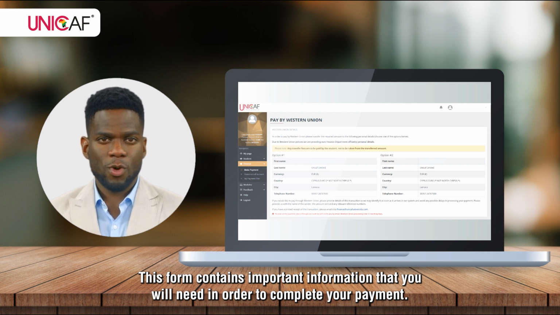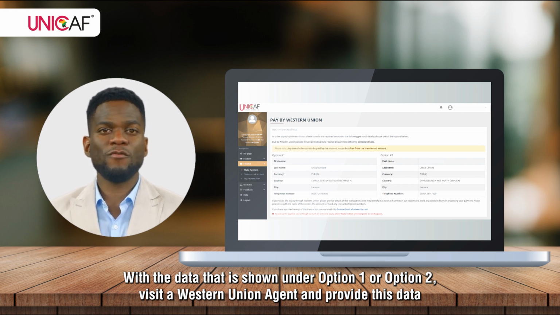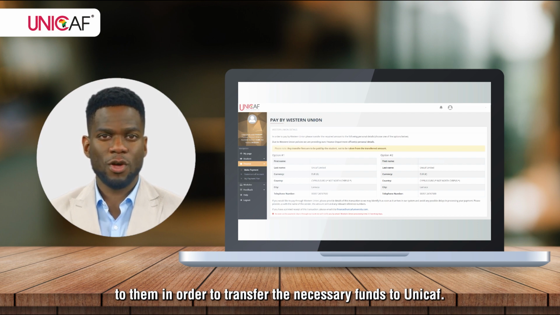This form contains important information that you will need in order to complete your payment. With the data that is shown under Option 1 or Option 2, visit a Western Union agent and provide this data to them in order to transfer the necessary funds to Unicaf.